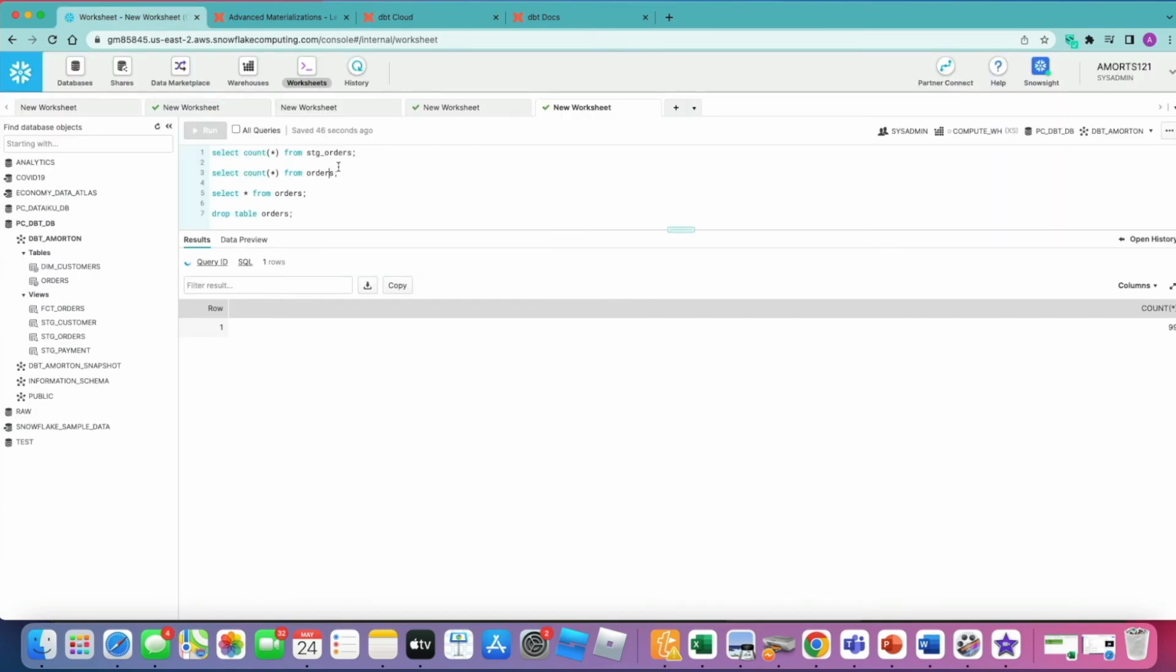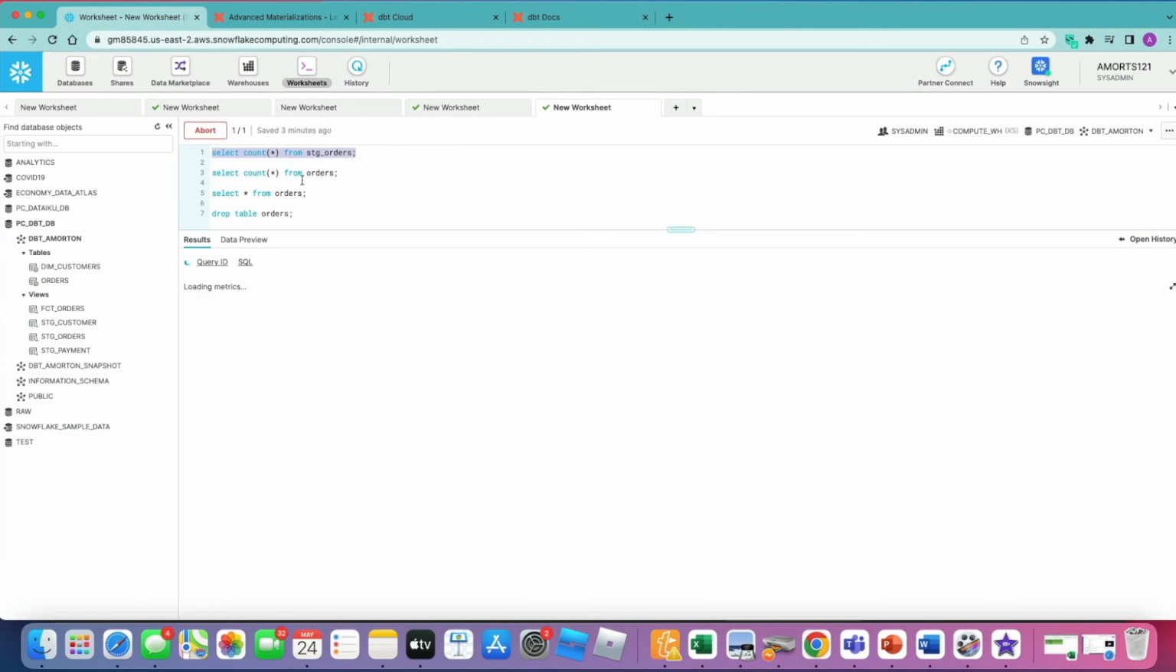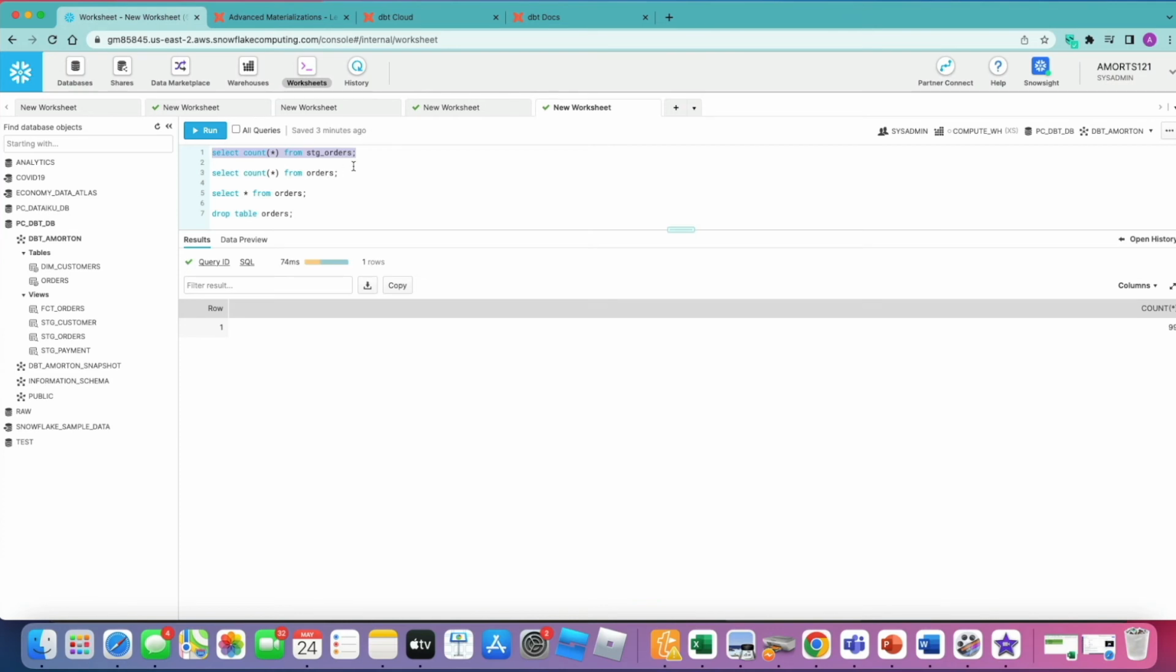Let's go back to Snowflake then to verify everything is as it should be. So 99 records in our staging table. We're expecting to see 99 in our orders, and we do. So now we want to simulate some inserts into our source table, our stage table. But at the moment, our stage orders table is a view. So obviously we can't insert anything into that.